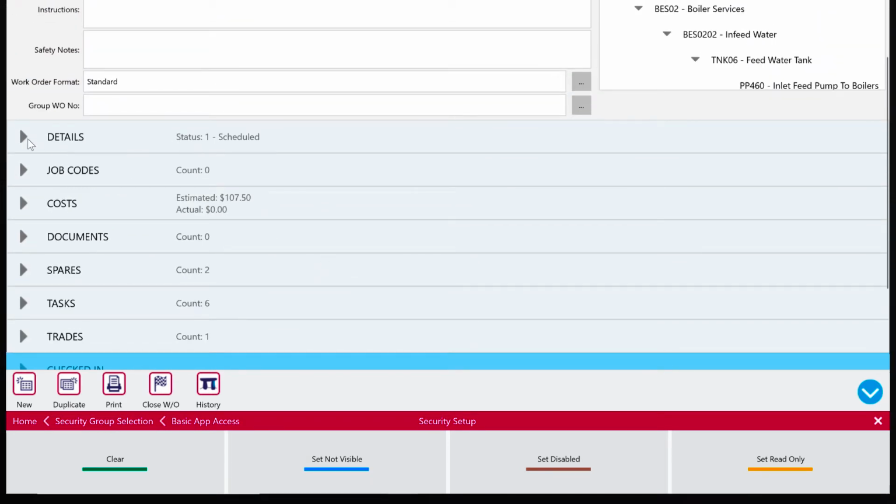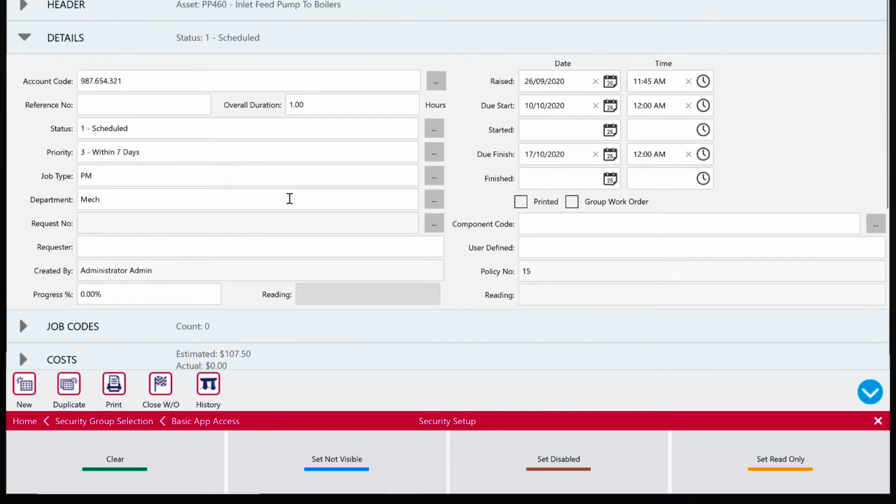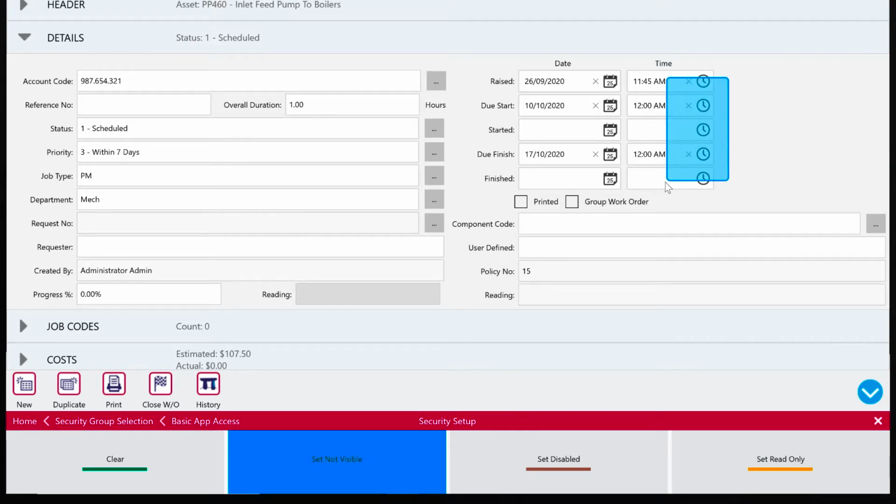In addition to tapping on individual controls, I can also select an area. My organization only uses dates. It doesn't use the various time fields, so I can just highlight the area of the screen that contains the controls that I want to remove. And now all of the time fields have been removed from the screen for those users.